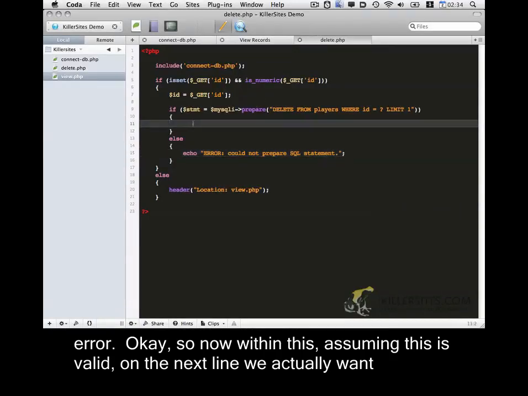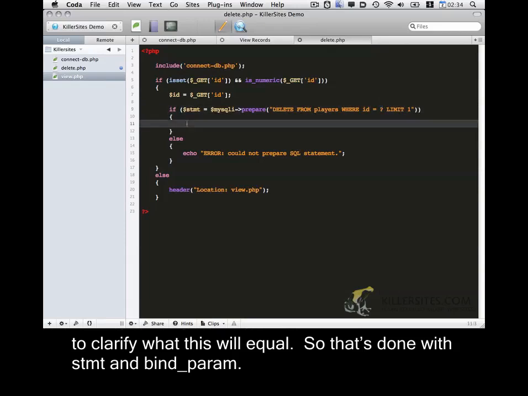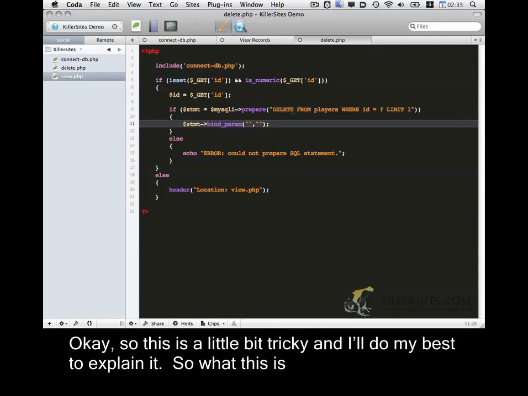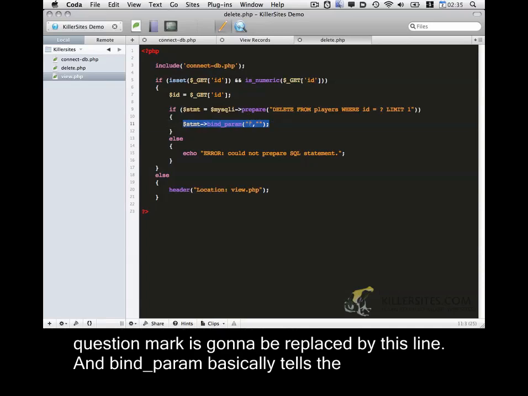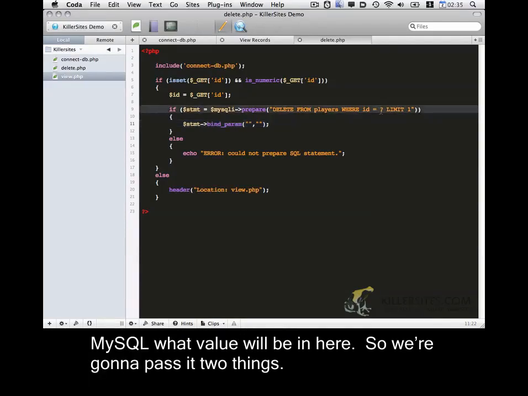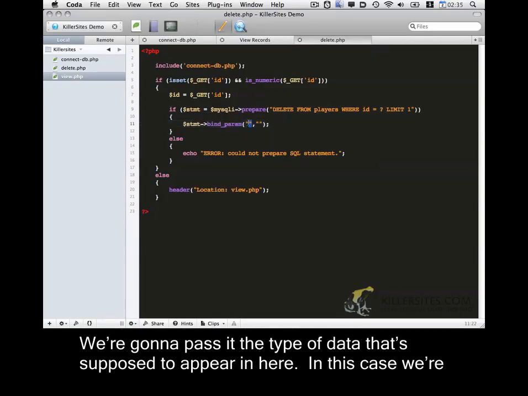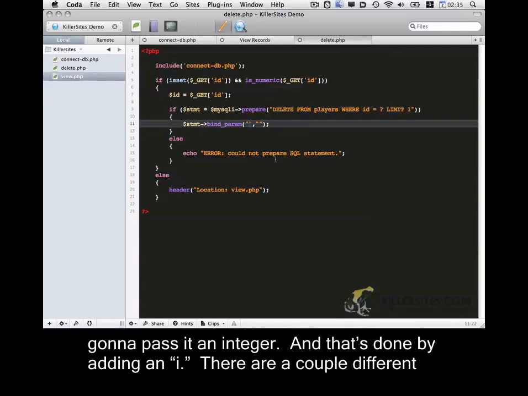Okay, so now within this, assuming this is valid, in the next line we actually want to clarify what this will equal. That's done with stmt bind param. This is a little bit tricky, and I'll do my best to explain it. We're going to delete from players where id equals question mark limit 1. This question mark is going to be replaced by this line, and bind param basically tells MySQL what value will be in here. We're going to pass it two things. First, the type of data that's supposed to appear in here. In this case, we're going to pass it an integer, and that's done by adding an i.